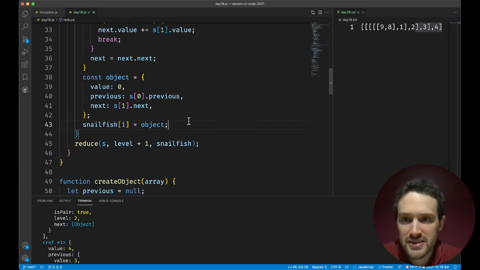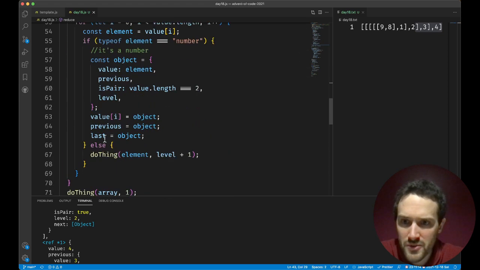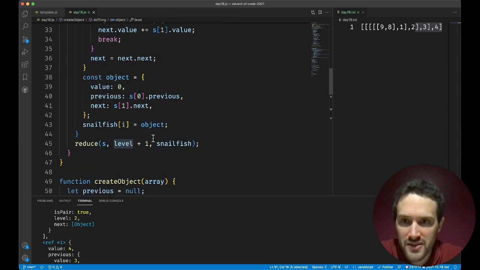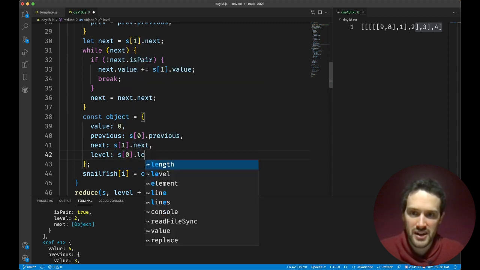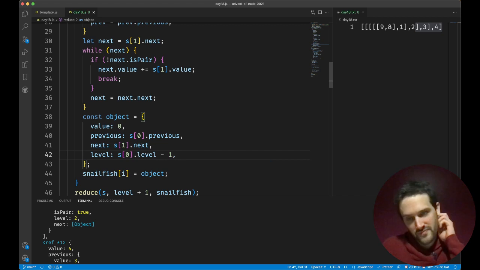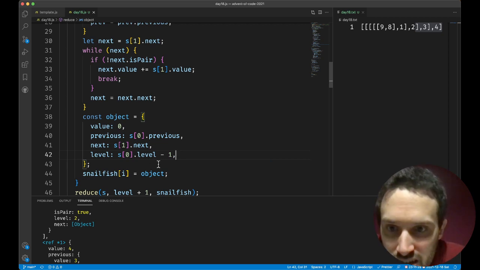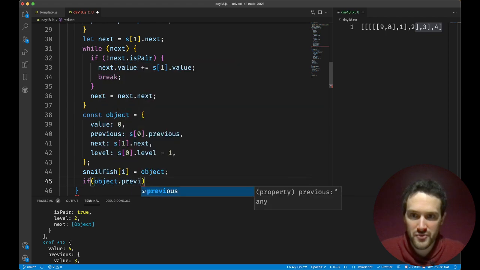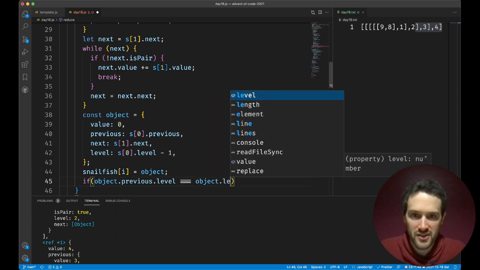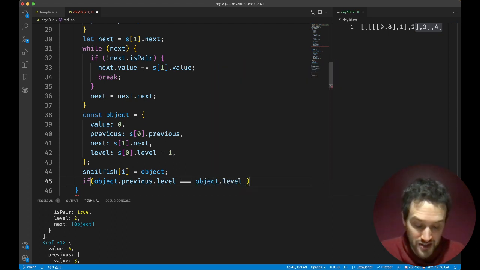Actually, we have the level now. So we need to store here level s0.level minus 1. So what I need to check, I need to say if object dot previous dot level equal object dot level, and here I want an exclusive OR.